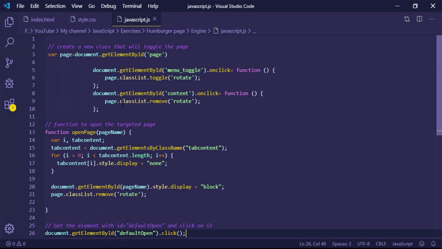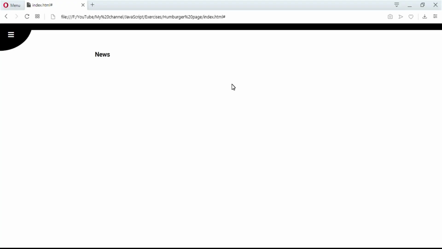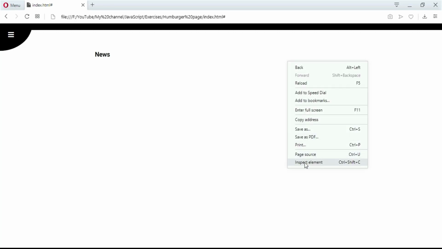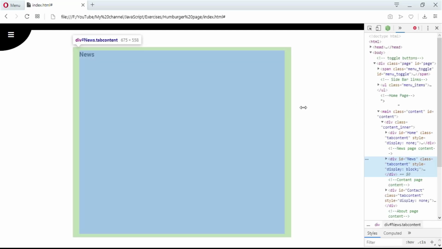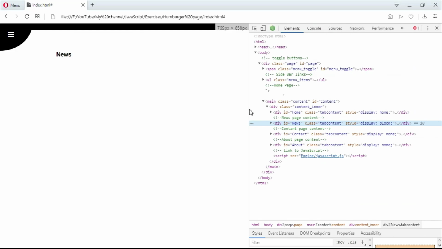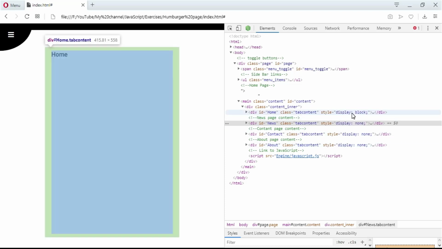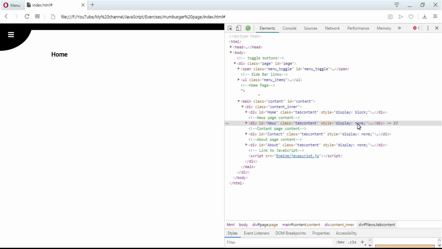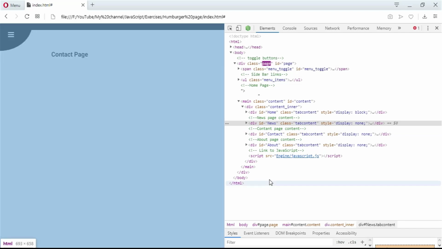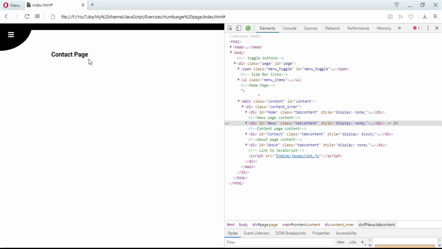Let me see the code in the console. Let me see once we click the toggle button what will happen, and once we click any link. So inspect element. So as you see here, the style for the home page is display none. So now we can't see the home page because we are now in the news page. So the style for the news page is display block, and we hide contact and about. But if we click home, the style for home changes to be display block, and for news changes to be none. The same thing.